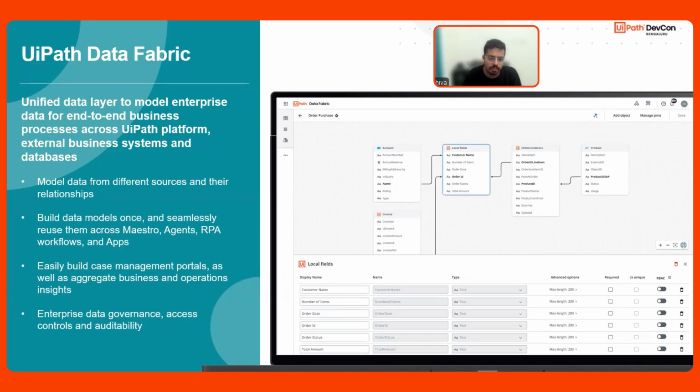Now, UiPath's data fabric is a unified data layer that can model enterprise data for end-to-end business processes. It is a zero-copy construct where we virtually connect with data from your external data systems and databases, define relationships with the UiPath data and the process. Let's jump into a quick demo in the context of a loan application process.